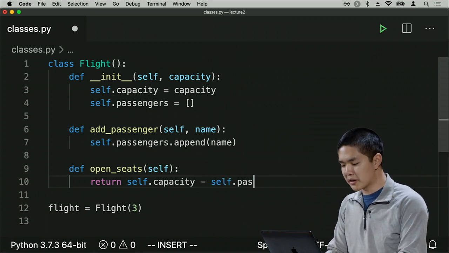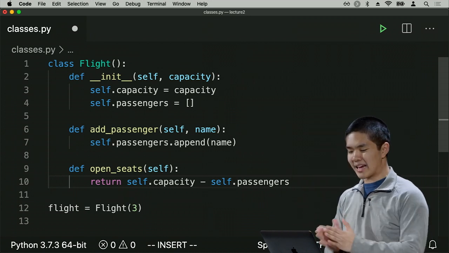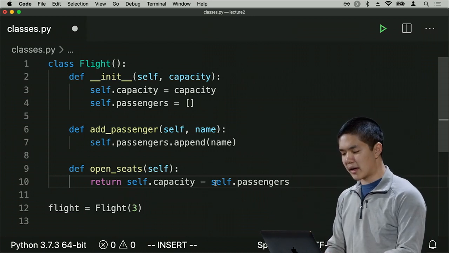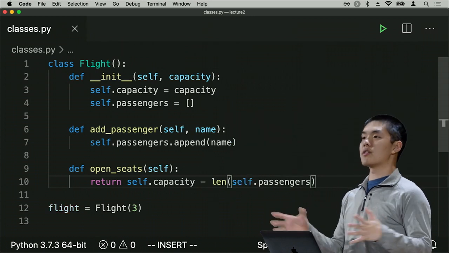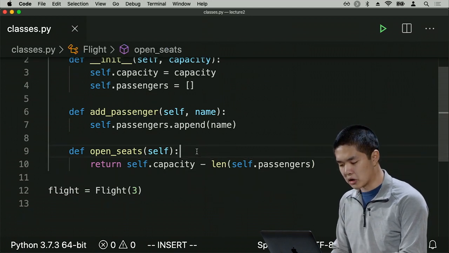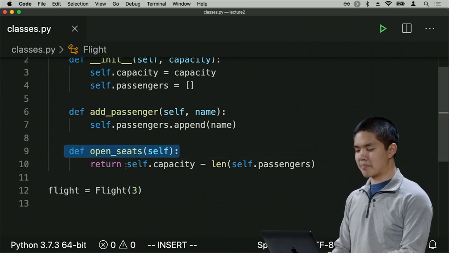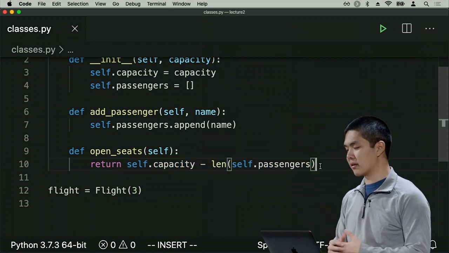the capacity minus however many passengers there are. Remember, self.passengers is our list of all the passengers. And anytime we have a sequence, to get the length of that sequence, I can say len, or length of that sequence, to say, get me the number of passengers that there are. So now we have this function called open seats, which will return capacity minus the number of passengers and tell us how many open seats there are.